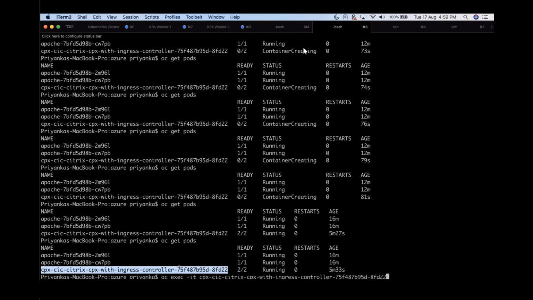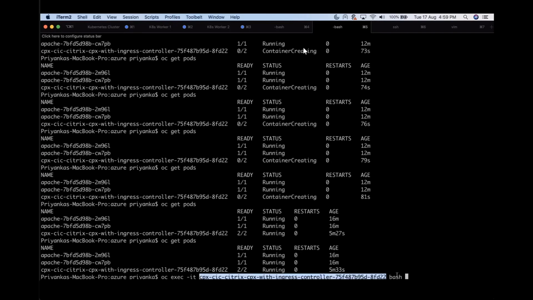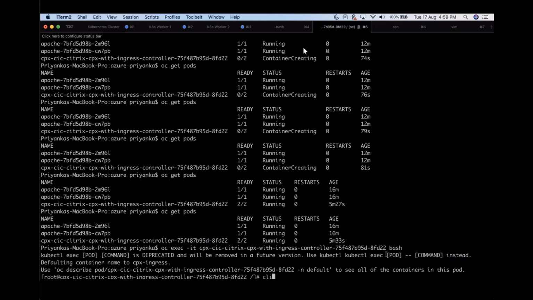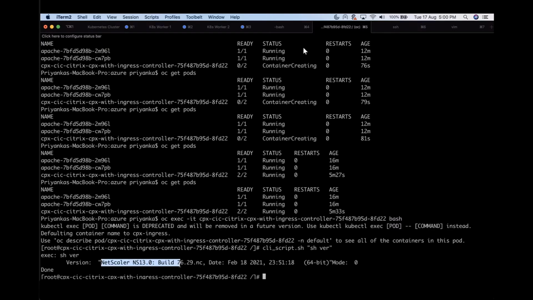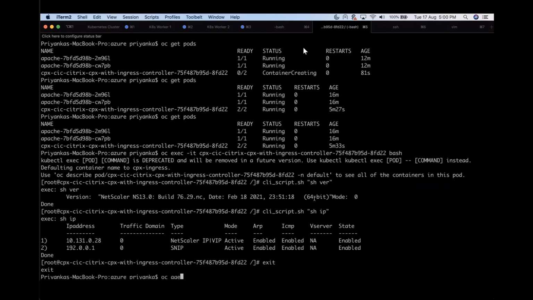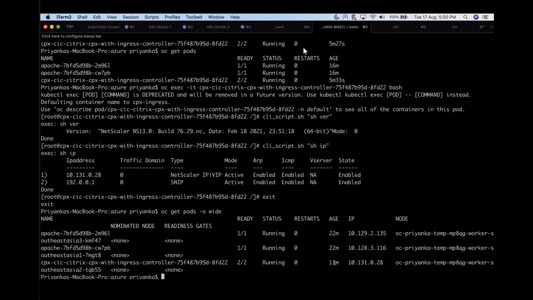Now we'll enter a command that will allow us to run native ADC CLI commands on the CPX. And then we'll run a shell script to actually execute those commands. First we'll specify show version, which will show us the version running on the CPX instances. We'll also specify show IP address, which will indicate the 2 IP addresses configured on the CPX instances. And then we'll run a Red Hat OpenShift command, which will allow us to see the IP addresses configured in the cluster as well. And we'll see that the cluster IP address configured corresponds to the one that's configured on the CPX, as we would expect.